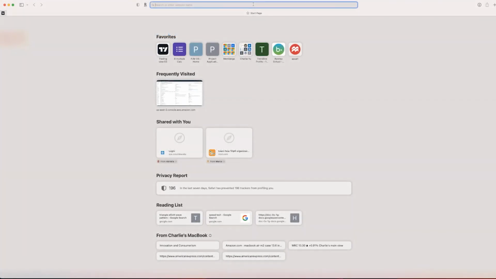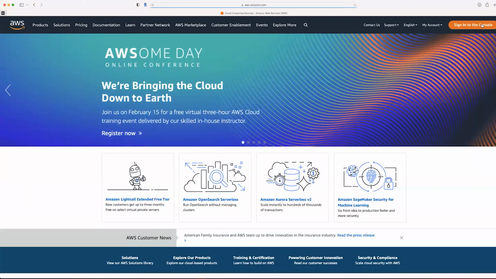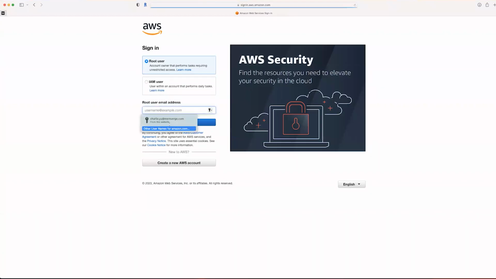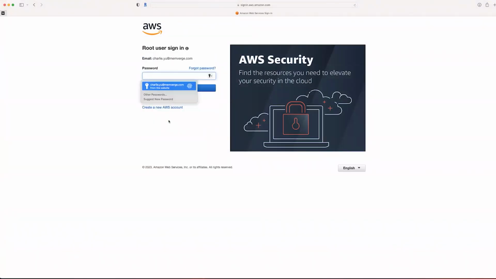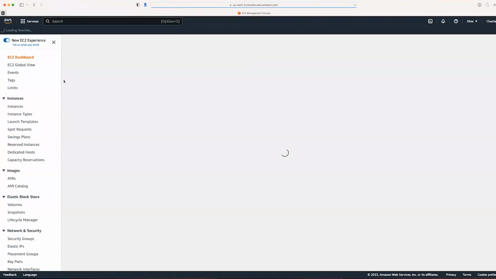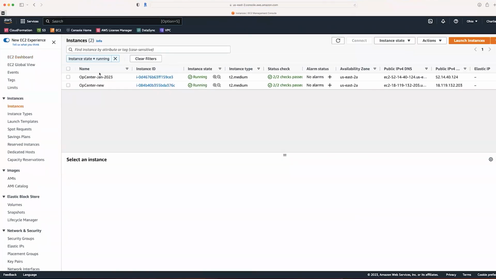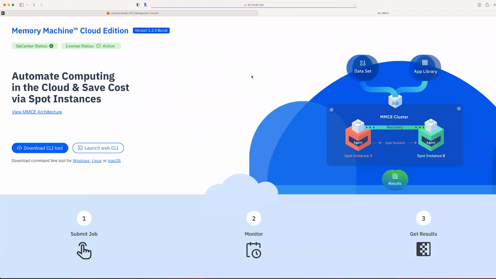Okay, so the first thing we want to do is log into AWS. So we'll go in here, sign in. And that will take us to EC2. Okay, so from our last video, we know that our App Center is running. So this is the Jan 2023 App Center. I click on that and then click on open the address, and this will open the App Center landing page.